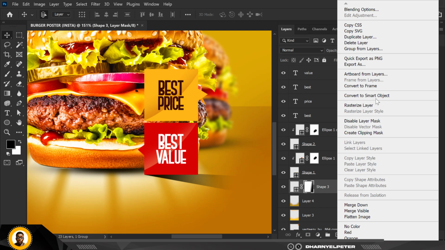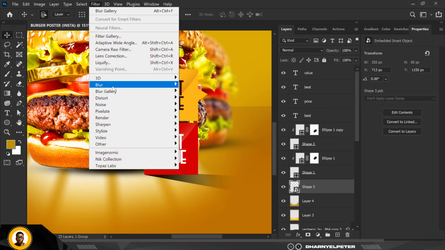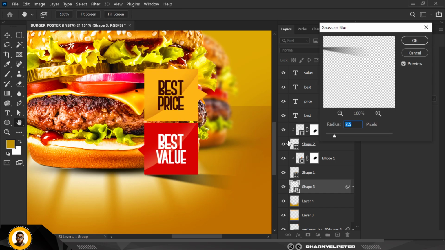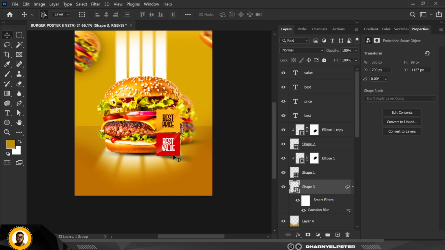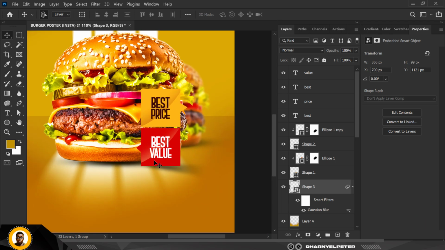So what you want to do is convert to smart objects, go to filter, go to blur and Gaussian blur like this, and that's the way to go. You can use my settings for this also, and you're good to go. Okay, so moving on, let's move on to the next thing.